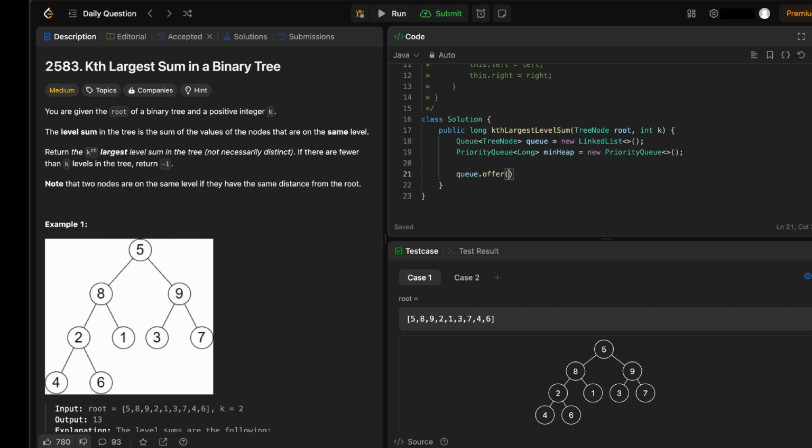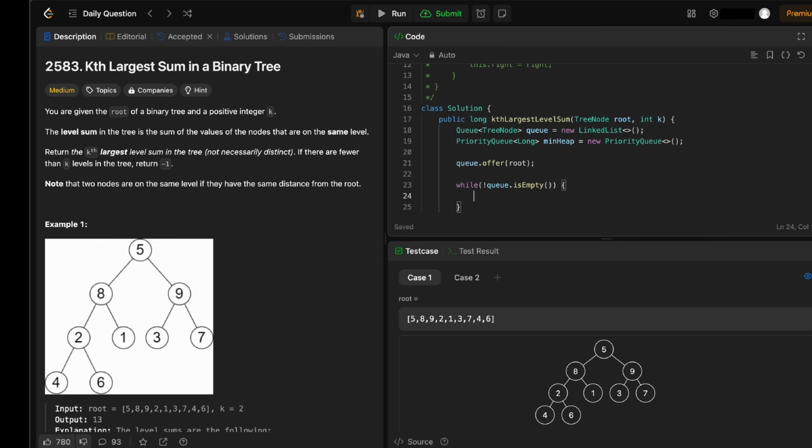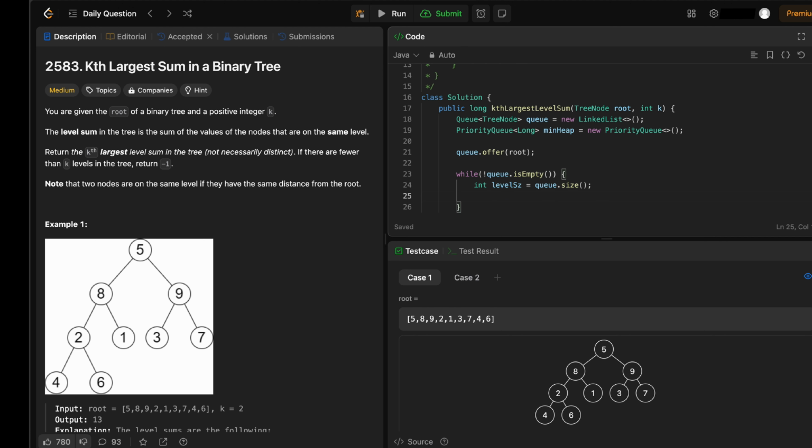Now we can start the BFS, and the source node will be root, and we will run the BFS till the queue is not empty. Because we are calculating the sum level by level, first we should get the length of the current level, because later on we will add the next level to the queue. So before doing that, let's get the current level size. Also, let's define the current level sum. Initially it will be equal to 0.